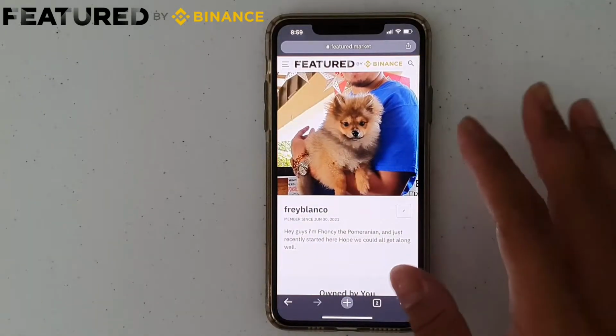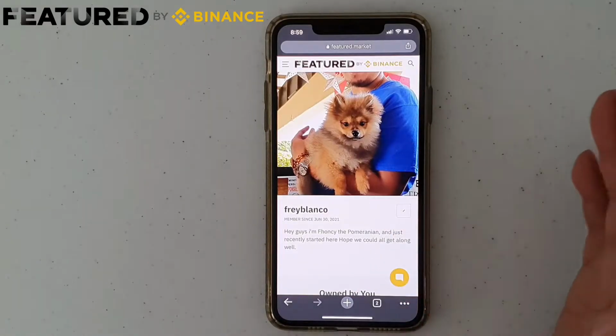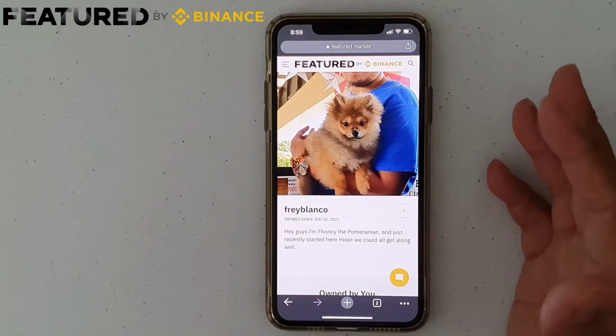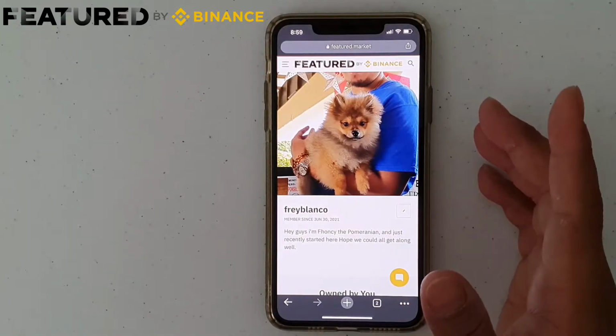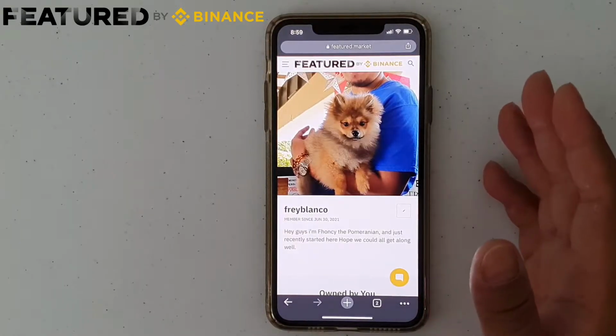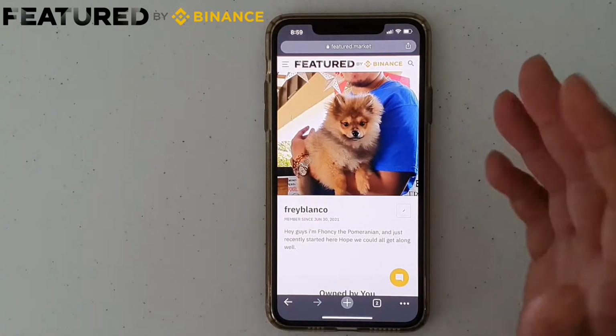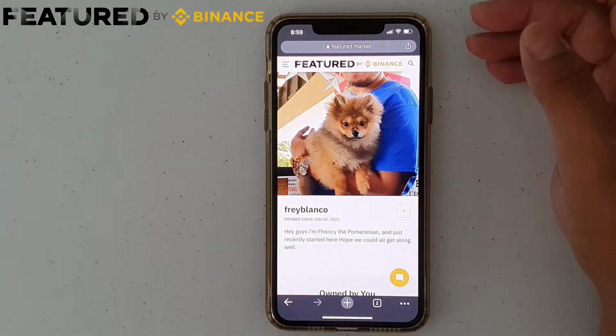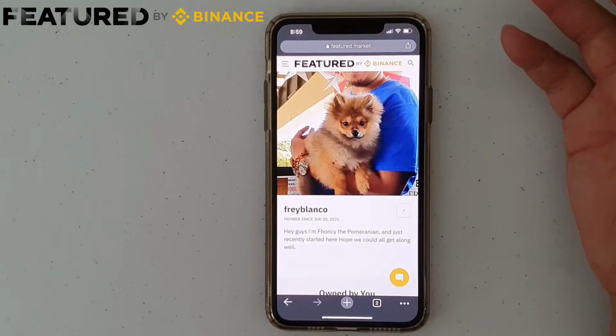Okay, so this Featured by Binance is a decentralized one. The one on the Binance app or on the Binance website is the centralized one. So hopefully this will kickstart in the near future. You can already make your own tokens here.